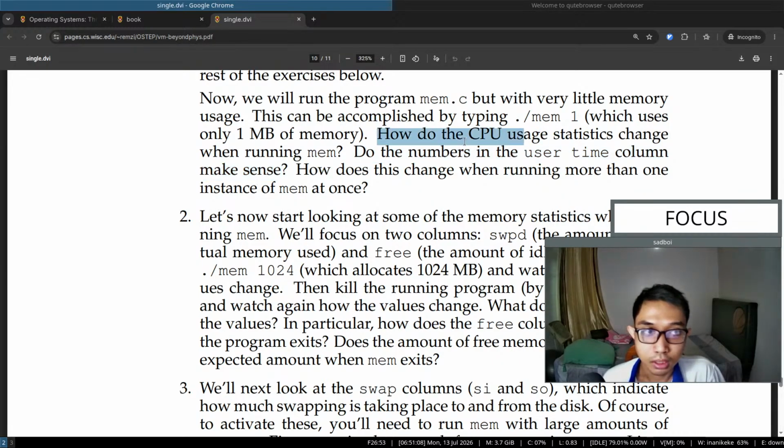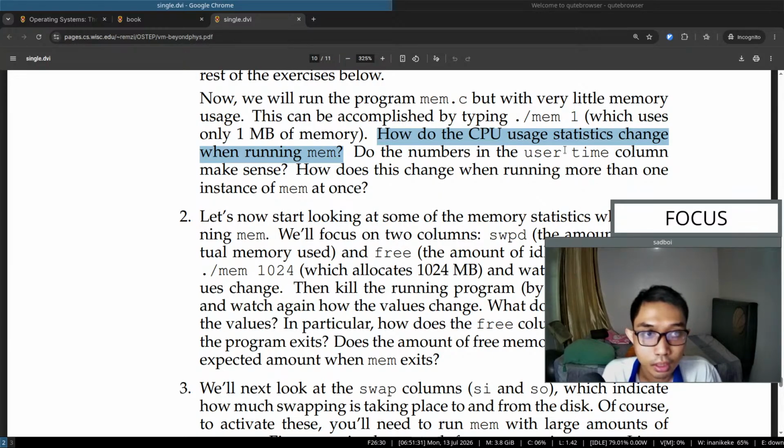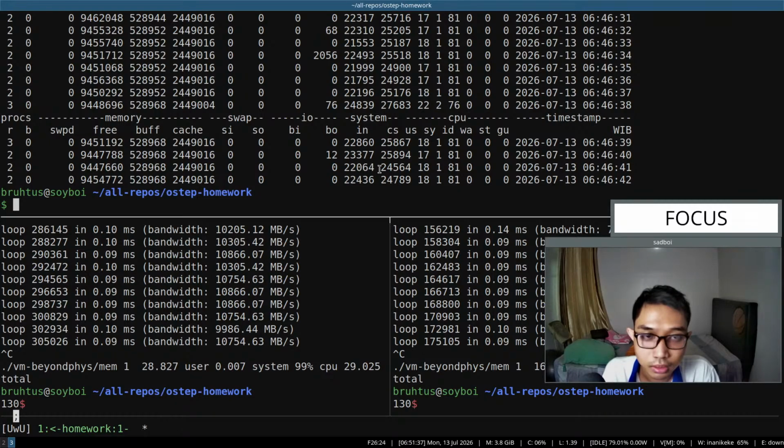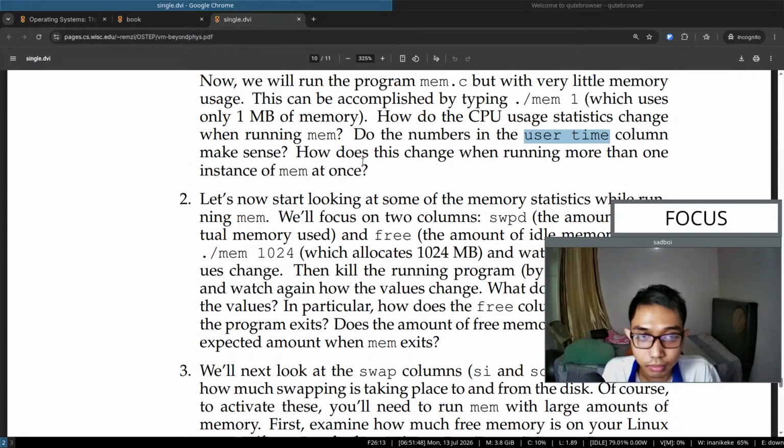Okay, to answer this one, how do the CPU statistics change when running mem? Well, the user time increases and the idle time decreases, but the kernel time or the kernel code time is kind of the same, I guess. And when we run multiple instances of mem, the user time span also increases. Maybe something like that.